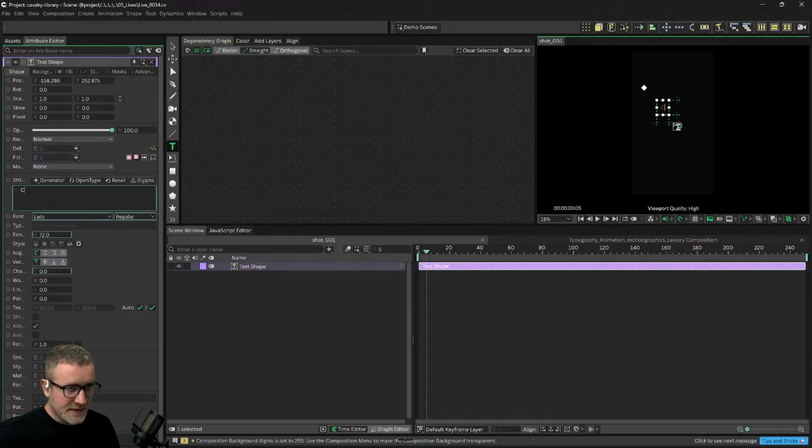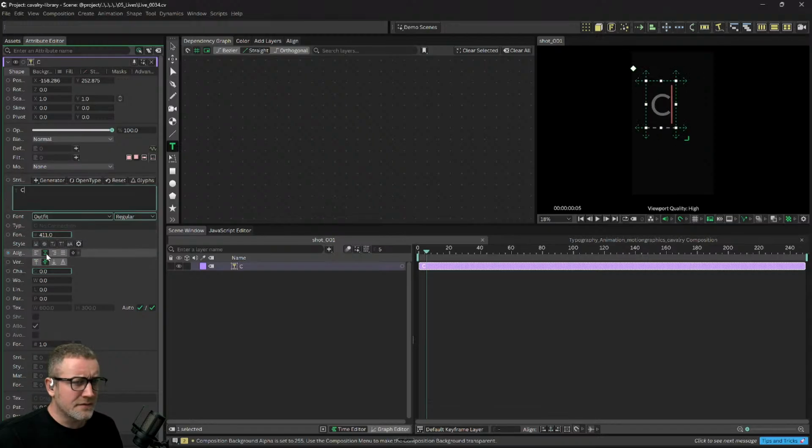Okay. So first thing, we create a little letter. So this will be a C, all right. And we'll use Outfit. Outfit is a variable font. Variable fonts are nice in Cavalry because you can probably, I mean, I guess they're nice. I think I saw something in the documentation that says that you can indeed control the weight of the font if it's variable.